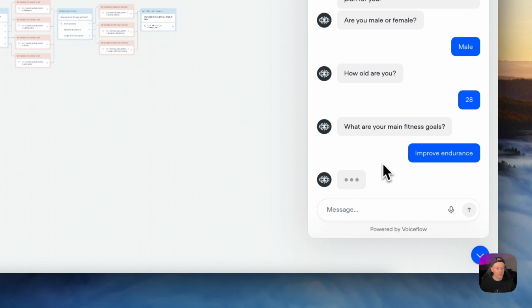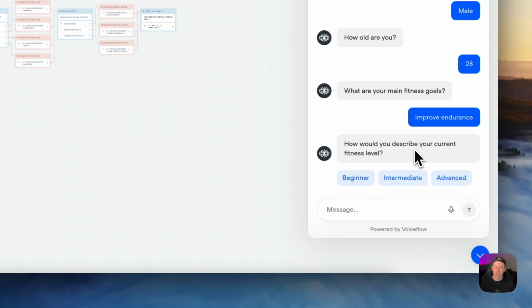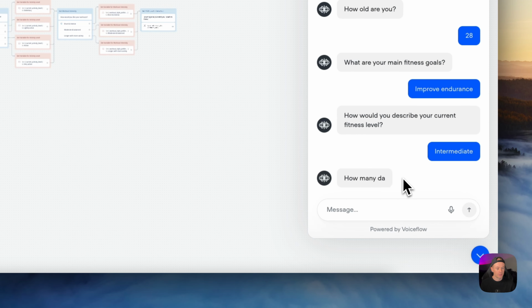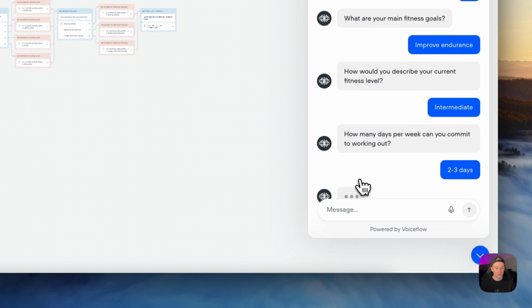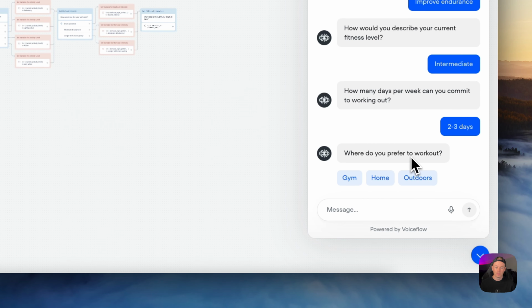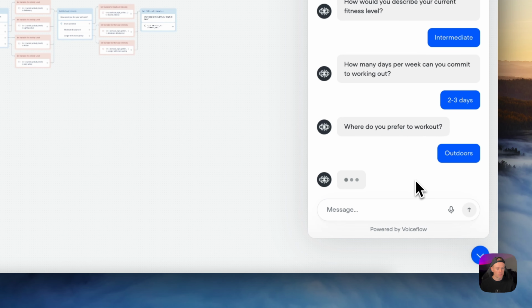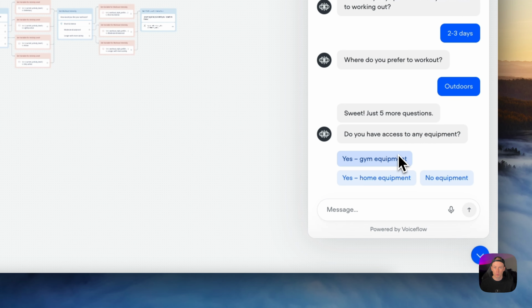I'm going to say improve endurance. How would you describe your current fitness level? I'm going to say intermediate. How many days per week can you commit to working out? I'm going to say 2 to 3. Where do you prefer to work out? I like outdoors. Sweet, just 5 more questions.